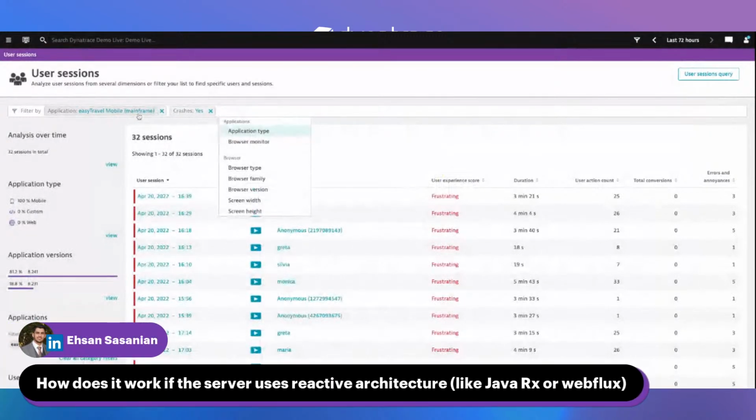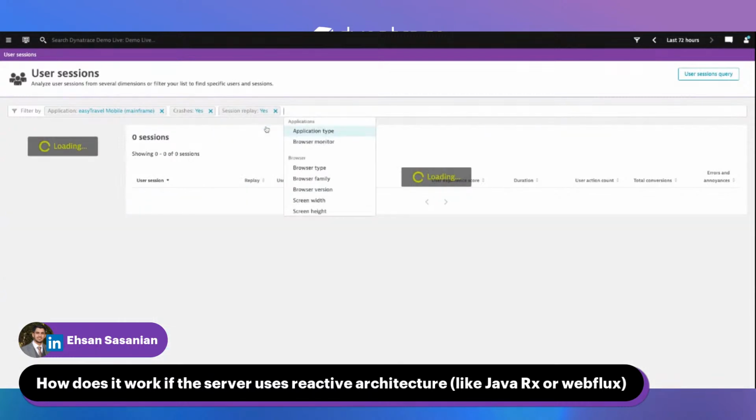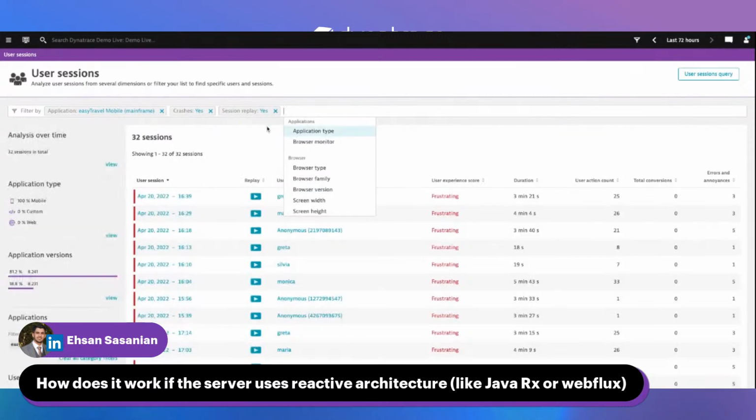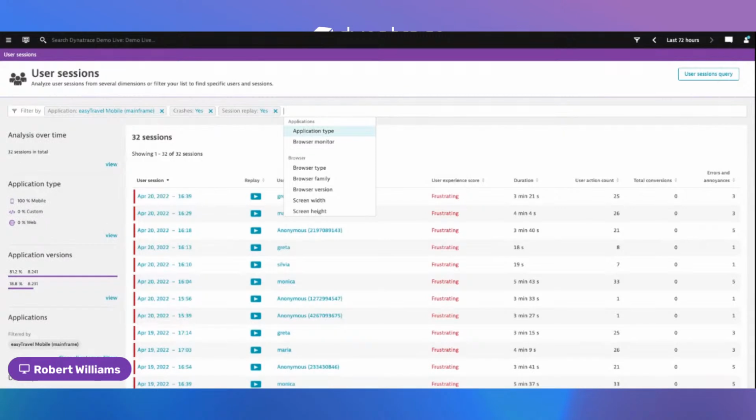What I'm looking for is I'm filtering the easy travel application mobile mainframe. I want all crashes and I want users that have session replay. I'm going to talk about how this works a bit. This is our real user monitoring. For web applications, when you install one agent, it automatically injects into the browser and is able to look at that entire transaction, the entire request, all the user actions, all the clicks, and it's going to give you everything you need to see.